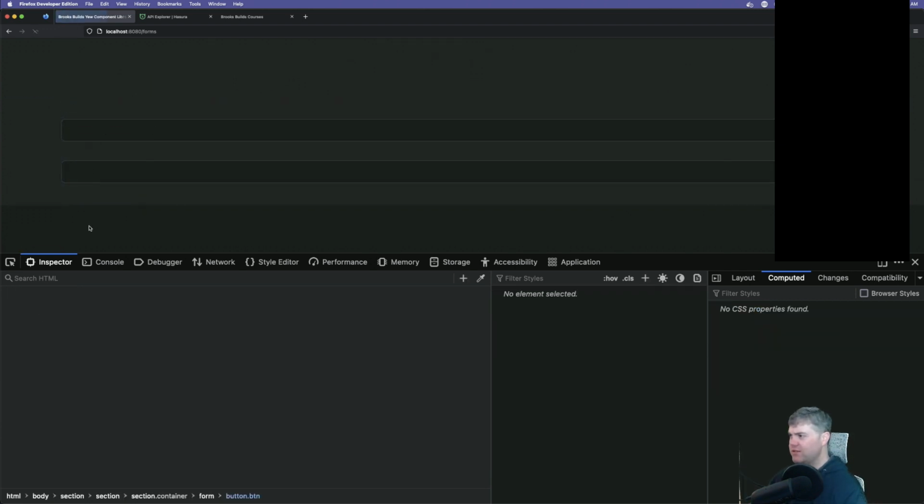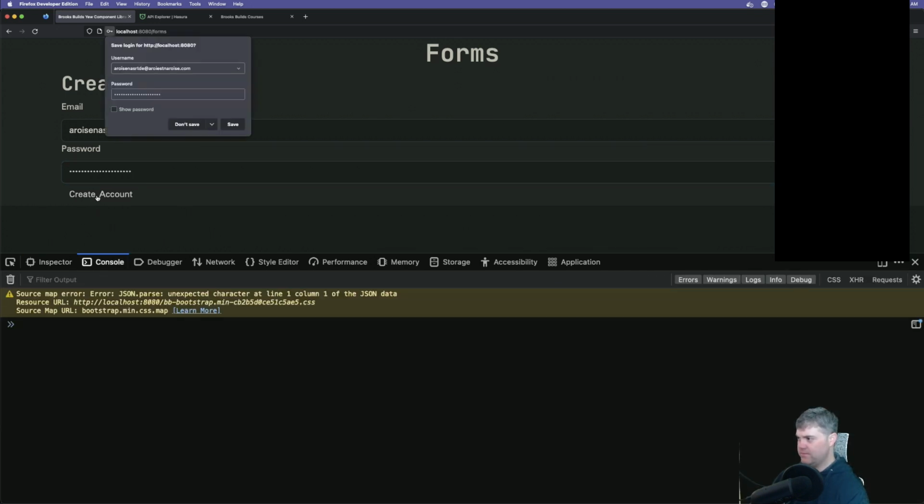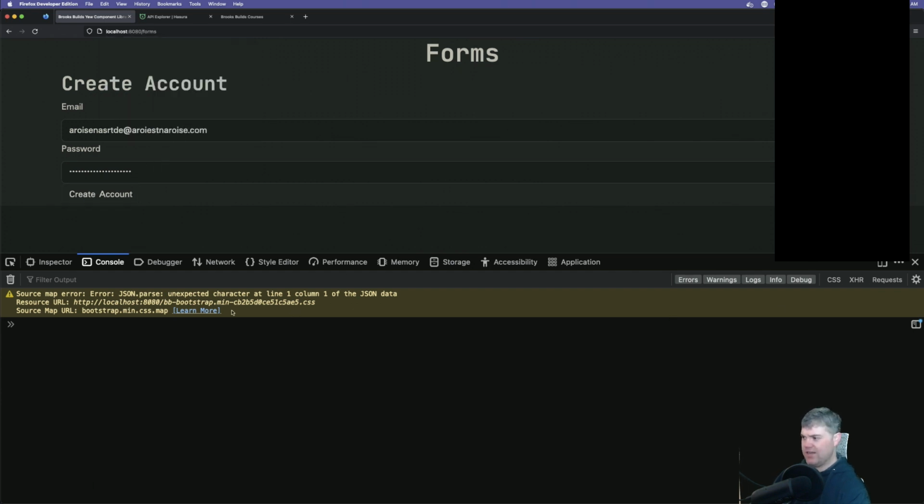Did I do something wrong? Let's try this again. So I create an email address, create a password, don't save. We got no logs. What did I do? But I don't have any error messages either.